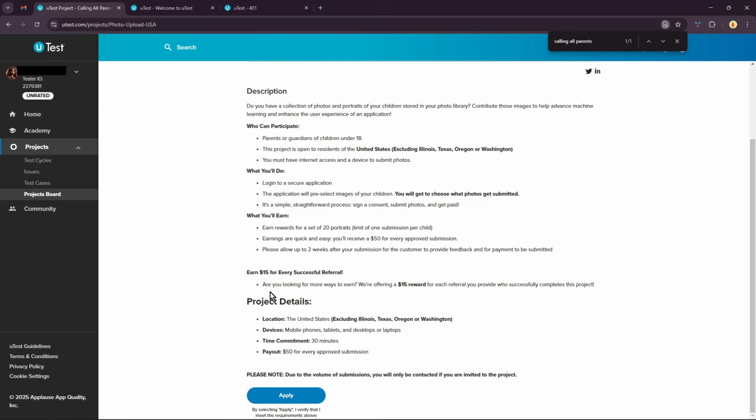And then you can also earn for referrals. Yeah, $15 for every successful referral. So there are other ways to earn. So I'm going to add my referral code.